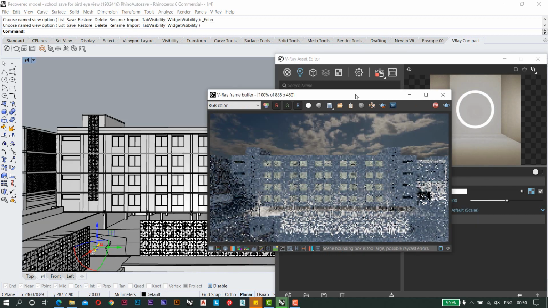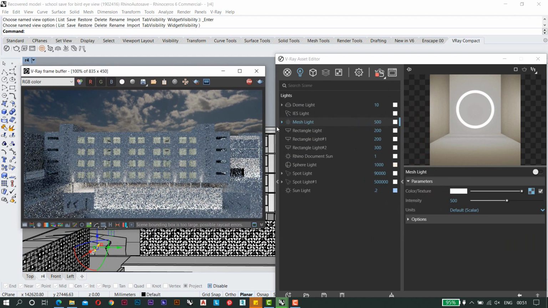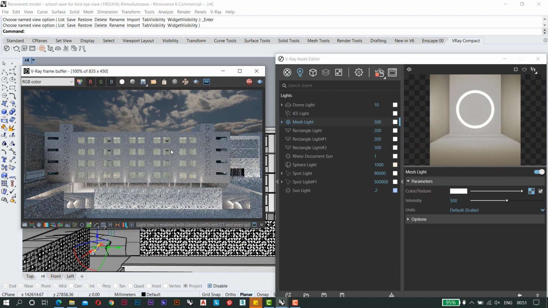We will set our view again and turn on the mesh lights from the light panel. Now you can see the treads of the landscape staircase are glowing again. You can change the color, temperature and intensity as per your requirement.